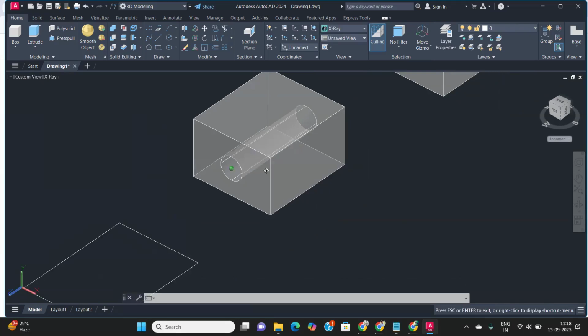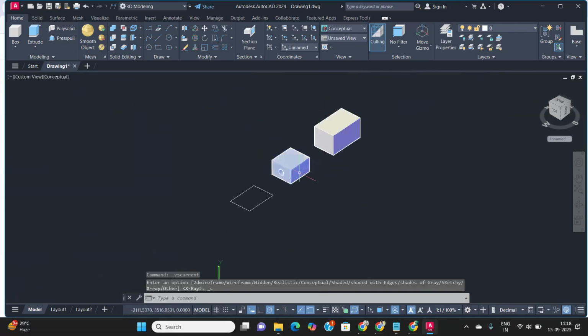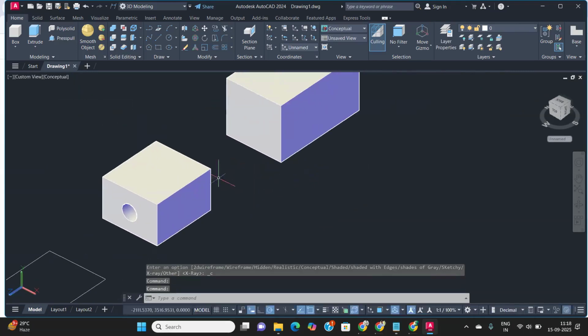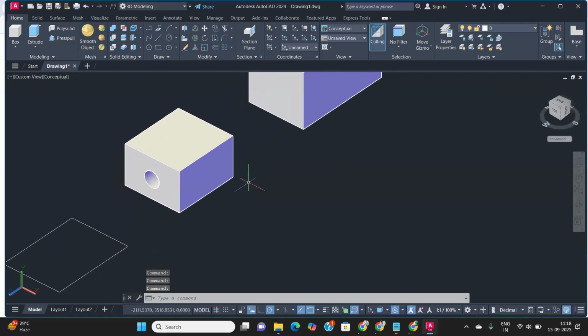Okay. This is just a visual control, so whatever you want to control in your visuals. Okay. I just use conceptual mode because it is enough for this. Because if you show the realistic mode, it is very heavy to perform here, and then my system will get stuck.